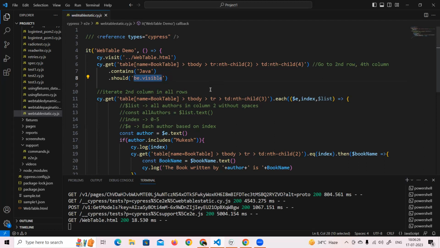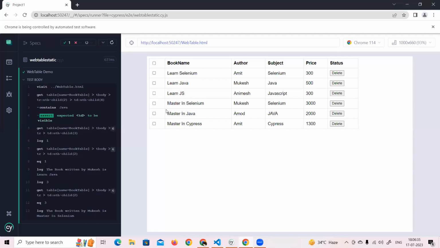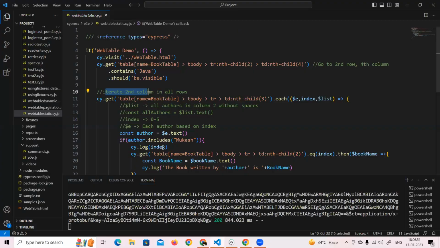And suppose I want to iterate, right? In this case, I want to iterate over the second column in all the rows. The first column, let me say, has a checkbox over here, and this is my second column. If I want to iterate, that means I want to check this: learn Selenium, learn Java, all of this. So how do I do it?